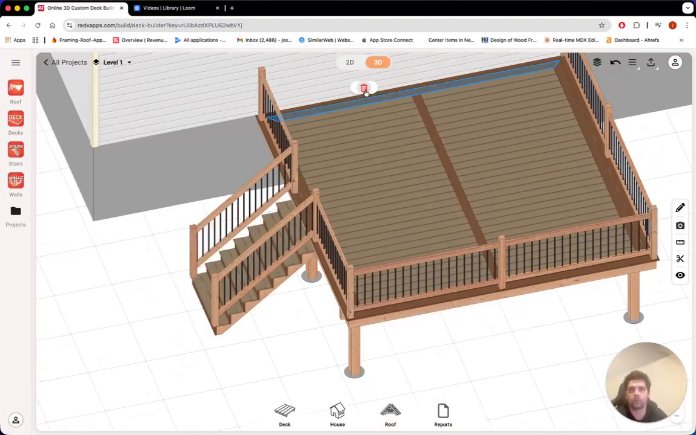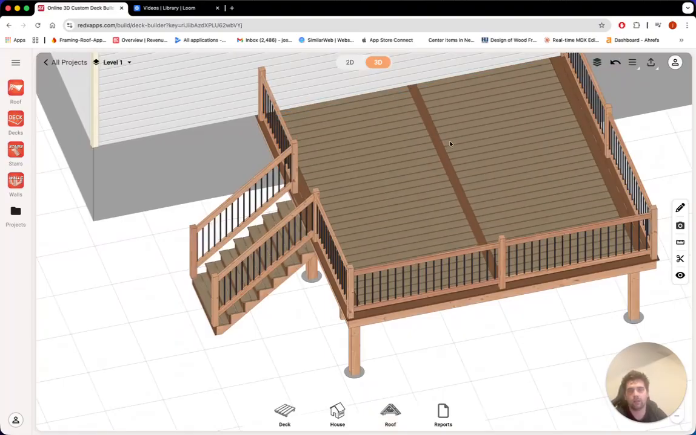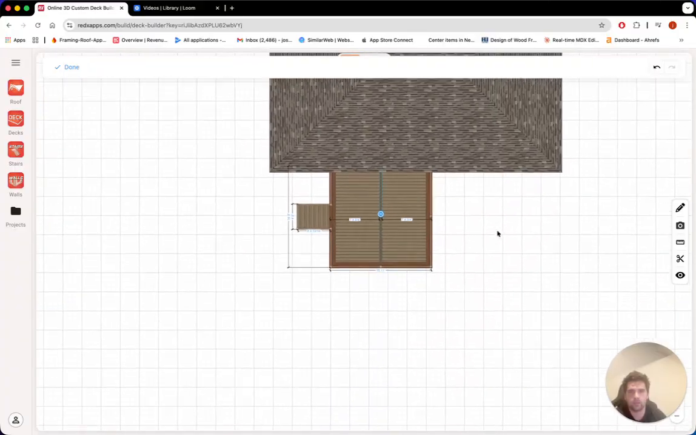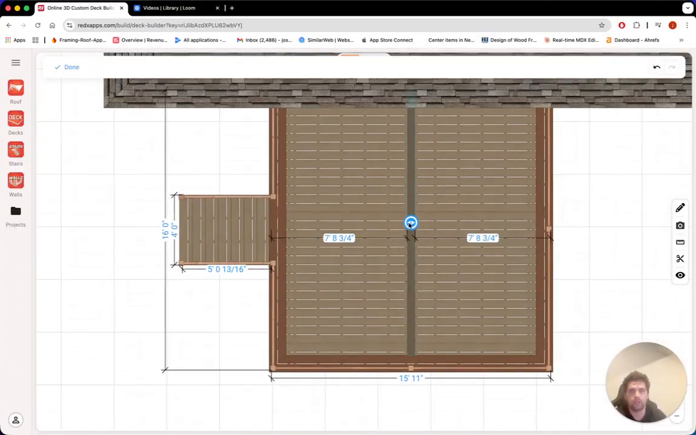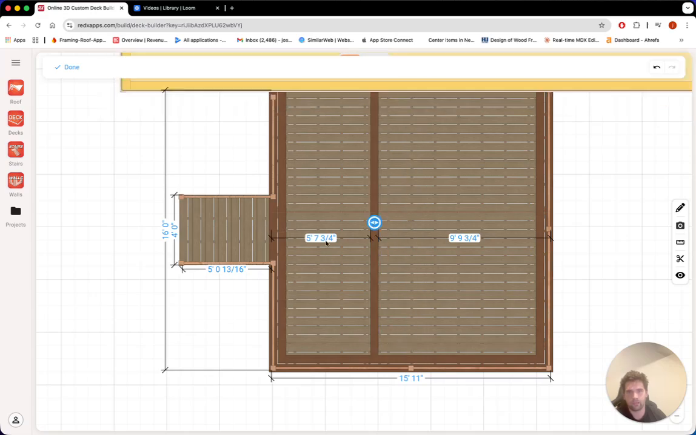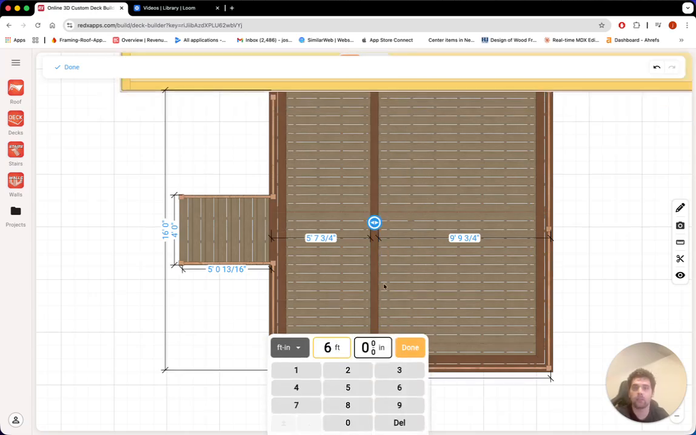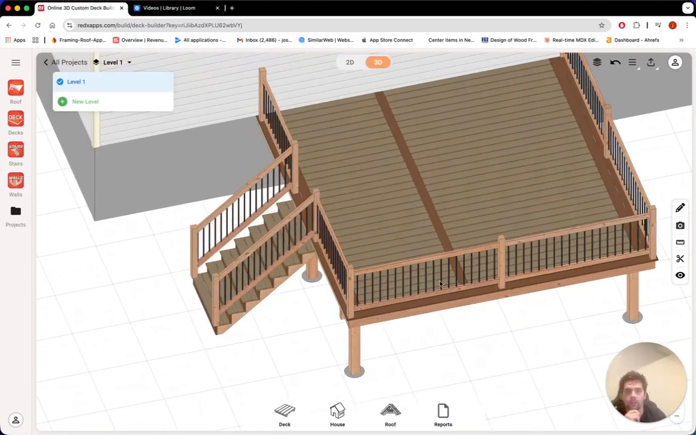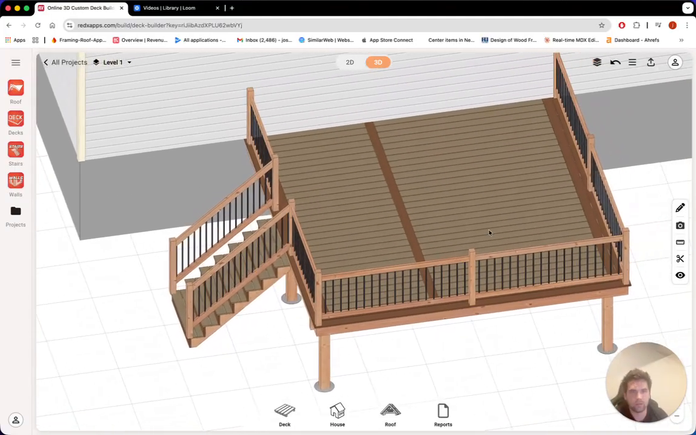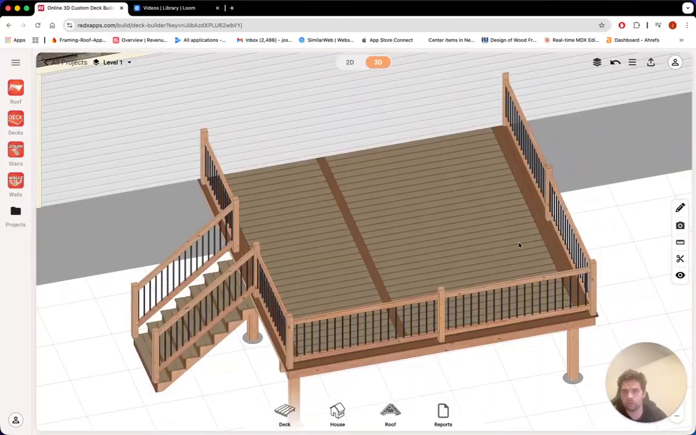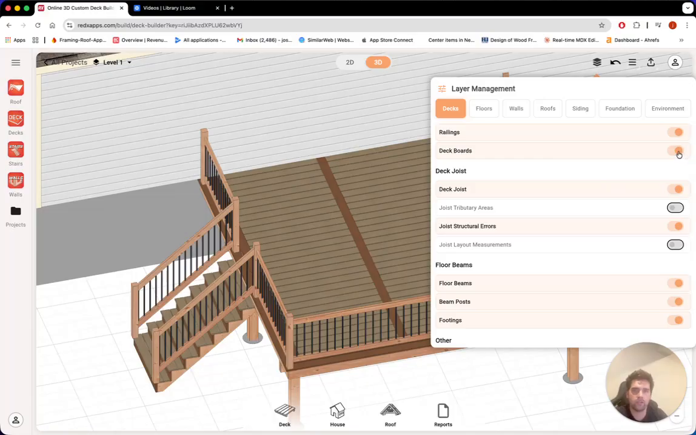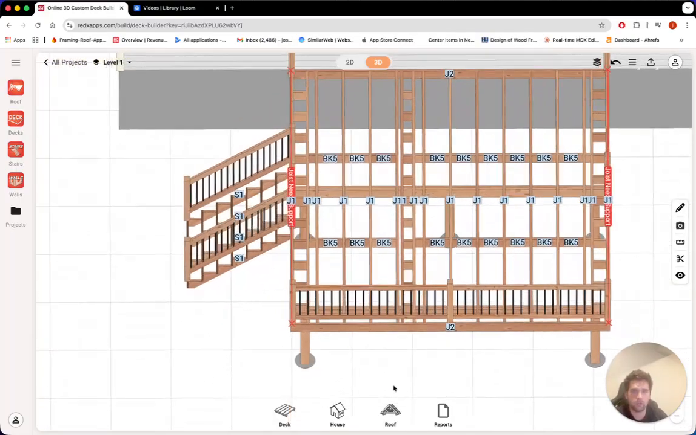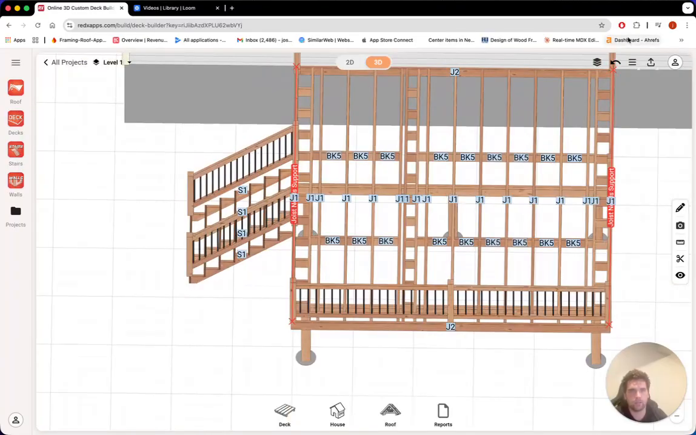We can delete this back one again, just select it and delete. If you need to move your divider boards, you can select them, hit the move key. It's going to bring you to a top down view, and here we can slide them as you need it, or you can select this measurement and move it as needed. You'll notice if the joists are set to automatic placement, when you move these divider boards, the structure underneath automatically gets updated.